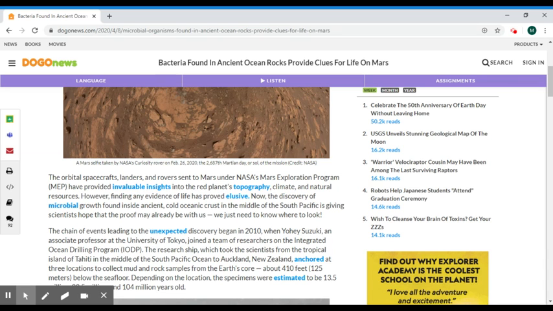Depending on the location, the specimens were established to be 13.5 million, 33.5 million, and 104 million years old. And that's a picture. To prevent surface contamination, the samples were first sterilized using an artificial seawater wash and a quick burn. That then began the tedious search for microbes.